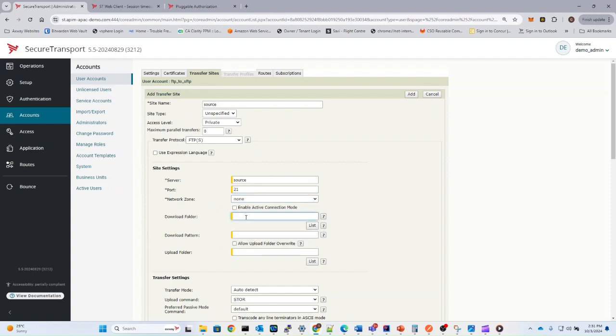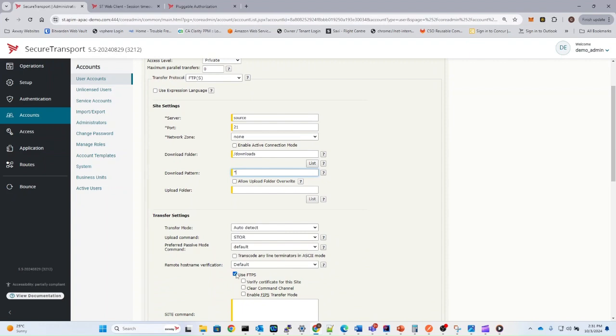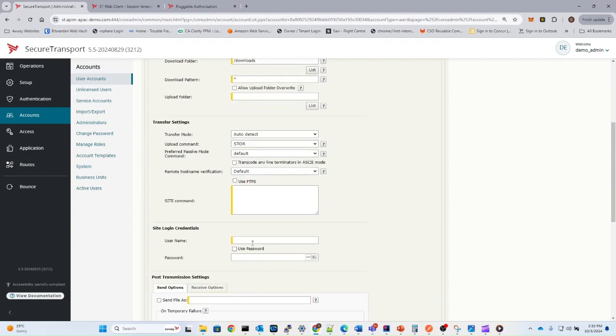So the download folder, I've got a folder waiting called downloads, and I'm going to download every file from this directory. In this case I'm not uploading anywhere with the site, so I'm not going to use the upload folder, so I'll leave that as blank. I'm going to uncheck FTP because it's a plain text FTP session, and some credentials, so source and a password. Right, so that should be ready to go.